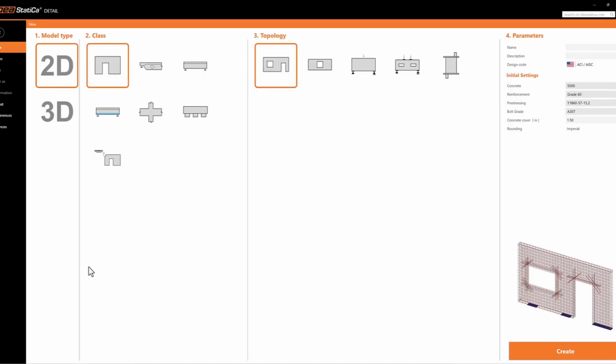All right, so now we are in the wizard of the Detail application. From here, I'm going to start with the 2D version. Essentially, the difference between these two is the finite element model that we are using. For the 2D, we're using shell elements. For the 3D, we're using 3D block finite elements.